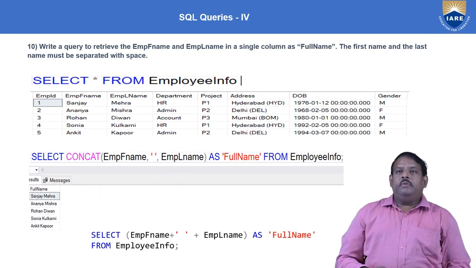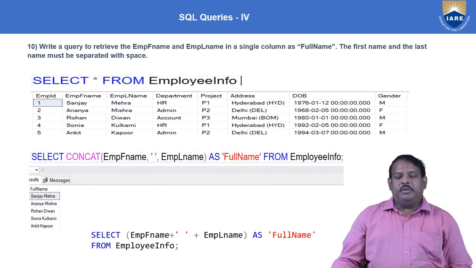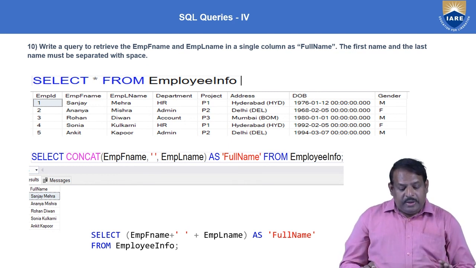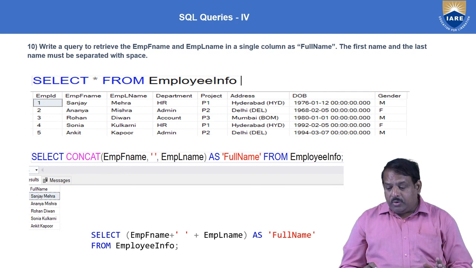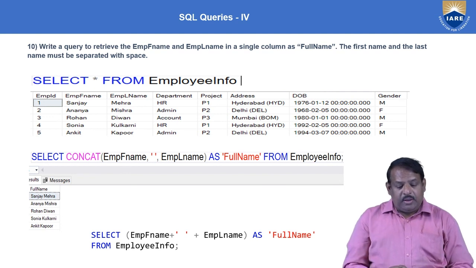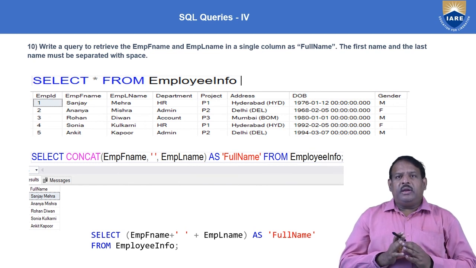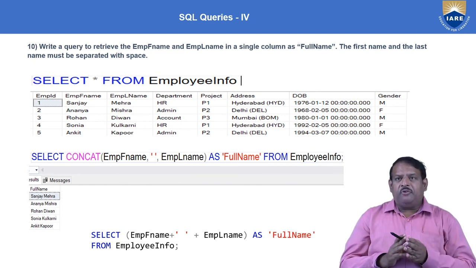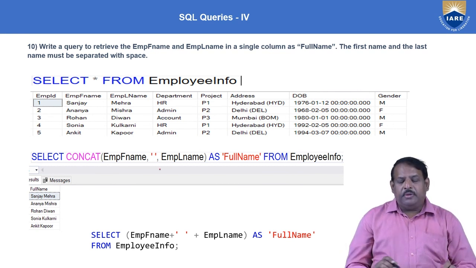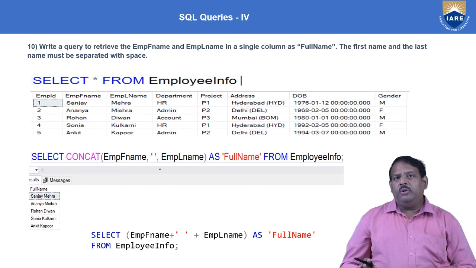Okay. Now we'll see the last question for this session. We'll continue the next session. Now I have 2 columns here, employee first name and last name. My requirement is that I have to combine these 2 names and display them as full name, and there should be a single space between them. The requirement given here is to combine 2 names.